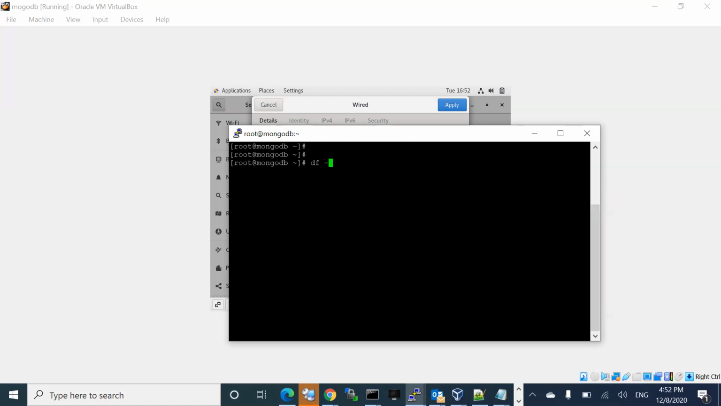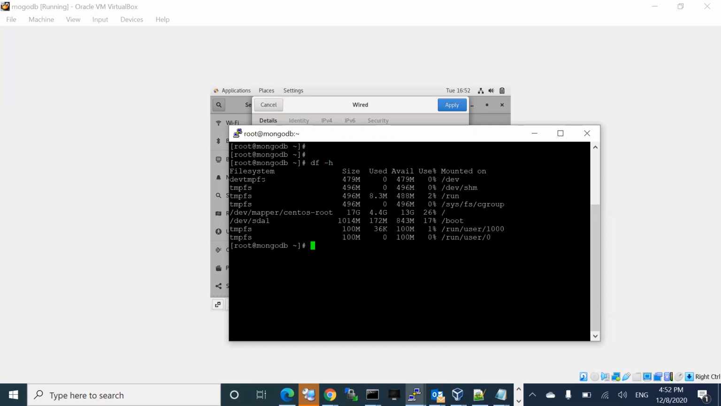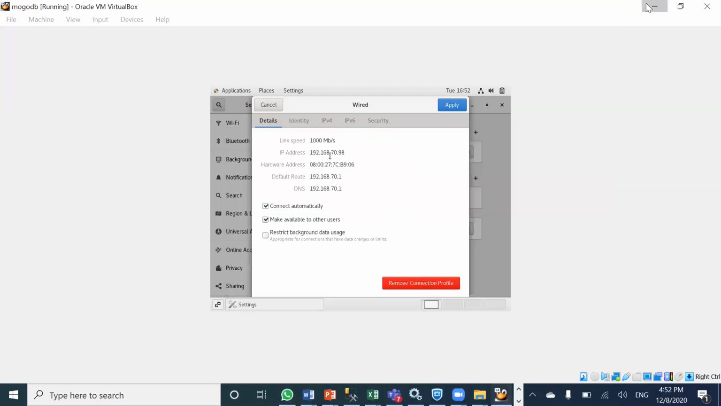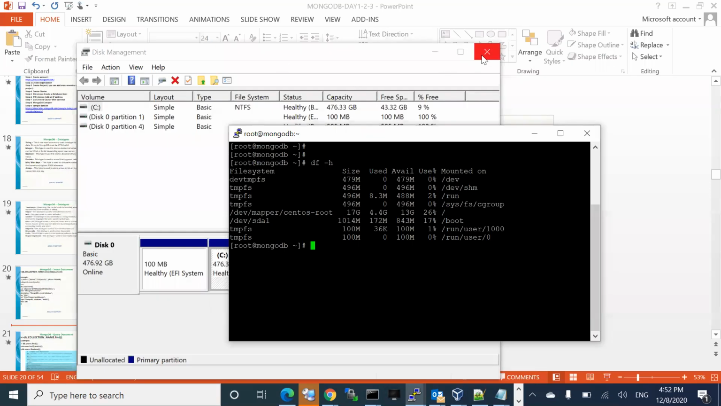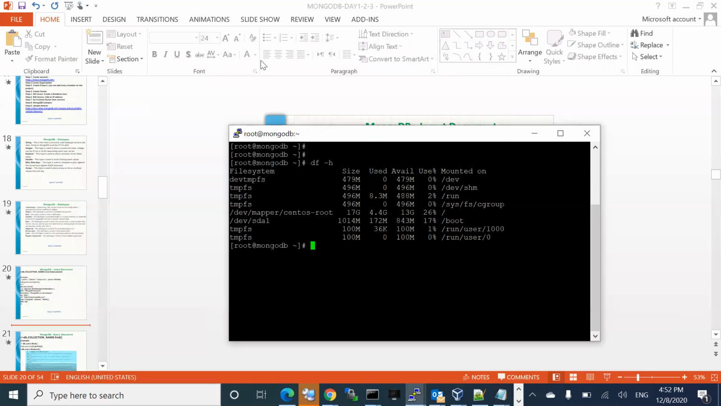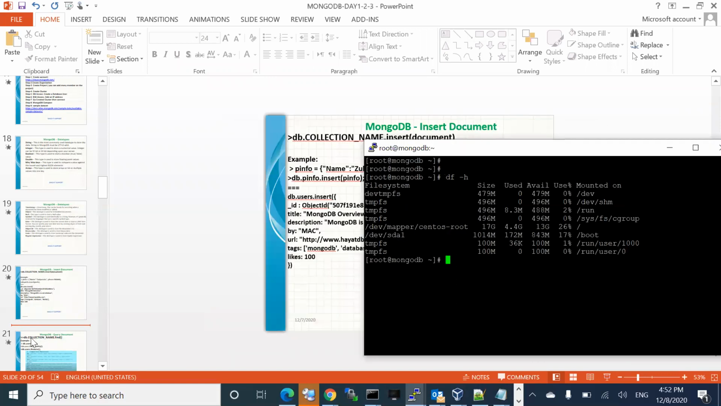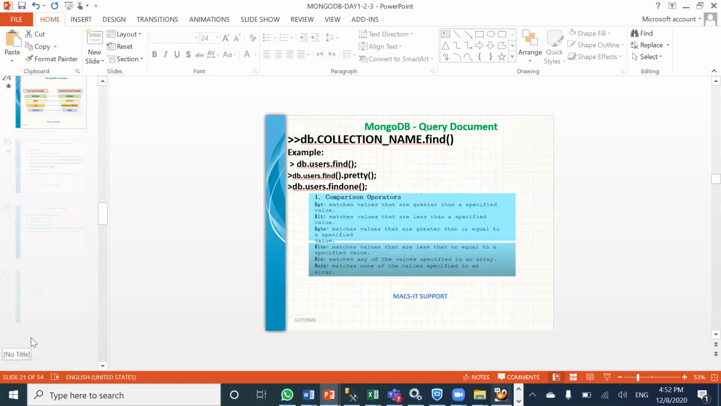So now the Linux installation is completed. We'll follow the document and install. I just wanted to show you how to do step-by-step MongoDB installation on Linux.